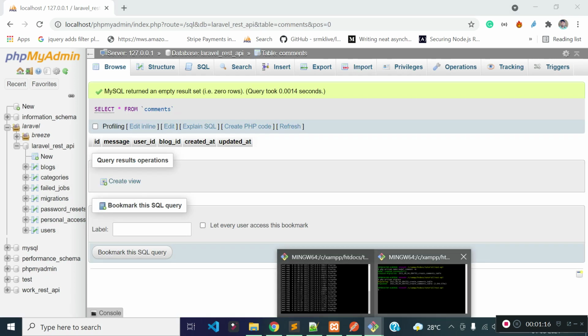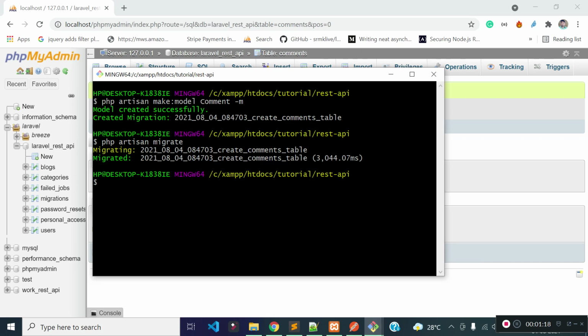Then I will create a controller to handle comment functionality. So from our project root I will run php artisan make:controller, and the controller name will be CommentController, and I am going to create the controller under app http controllers and then under the API folder. Controller name is CommentController.